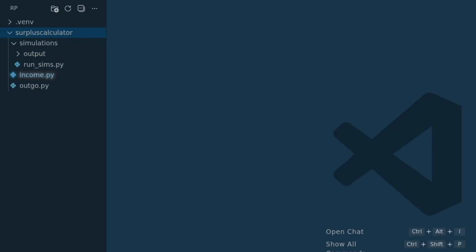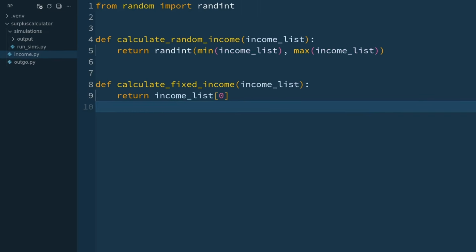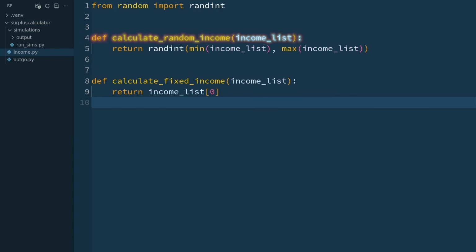The first one to look at is the income module. This one has two functions. The first one on line 4, which calculates a random income based on an income list. So line 5 will show you that it just samples from a uniform distribution between the minimum and the maximum of that list. Line 8 then calculates a fixed income, and maybe bizarrely, the input parameter there is also a list. And then line 9 takes the first element from that list. Now, the reason why the input parameter is a list is just to keep the user interface consistent between functions on line 4 and 8.